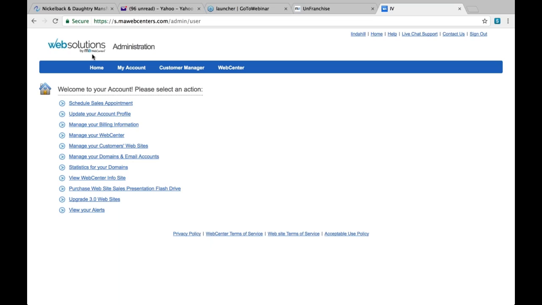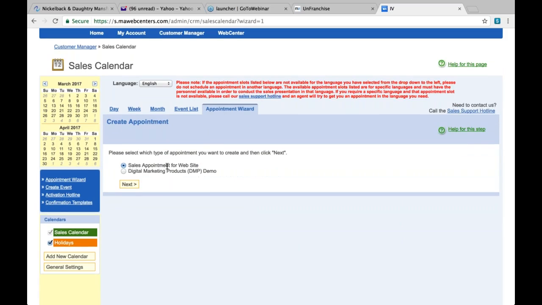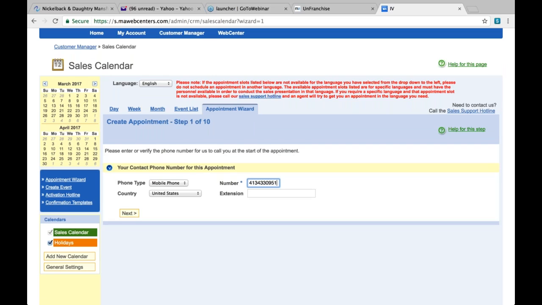You can see right here, when you go to the home page, right on top, schedule sales appointment. It's a very user-friendly process. You just follow the process. The first one is create appointment. So you click which one you are making the appointment for. I'm going to go for sales appointment for website, and it's not digital marketing. If it's digital marketing, you can book that appointment on the computer as well. You click next, and this will be your information, which is automatically stored in the computer, so it will show up right away. So we go to the next step.